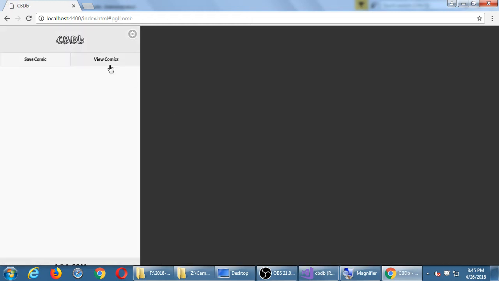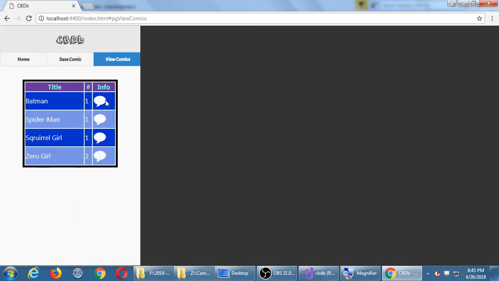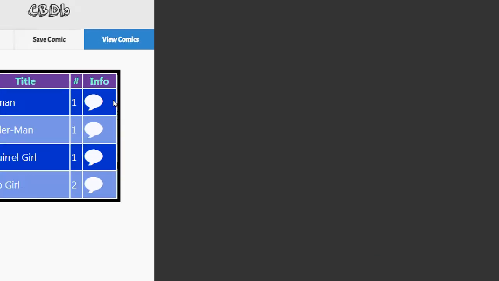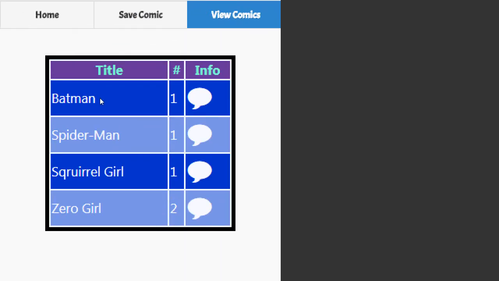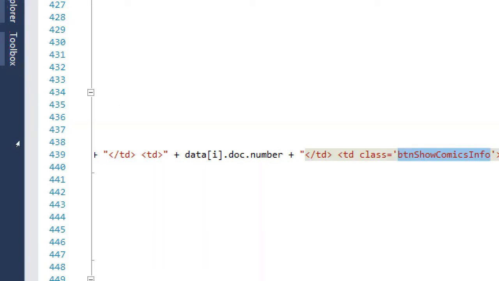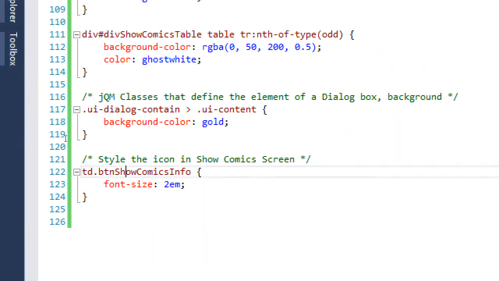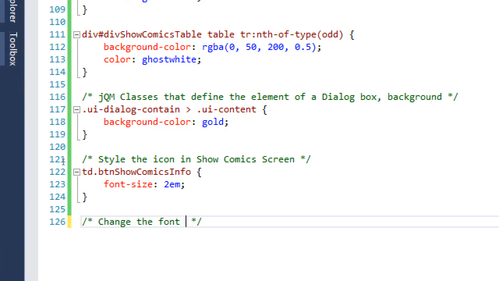Let's just confirm here, view comics, 2Ms. Okay, a little too big, but again, that's affecting those icons there if they're too small. So that was here. A cell with this class, change the font. Okay, so my idea here then is change the size or change the font of the buttons.